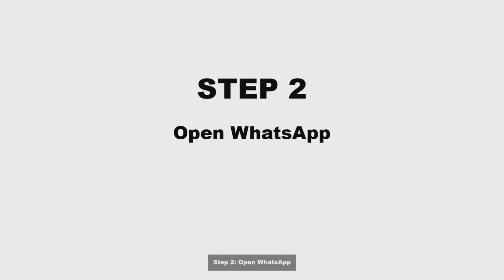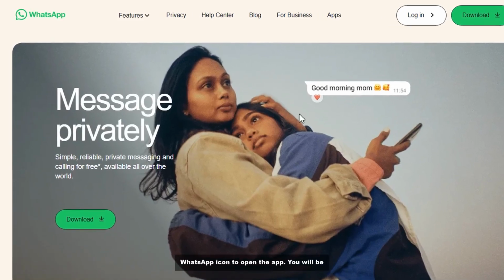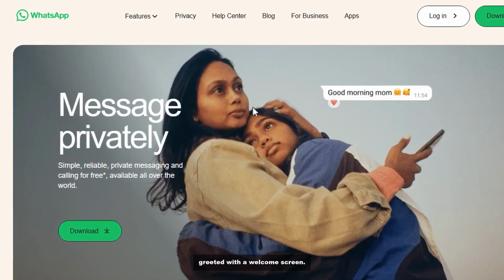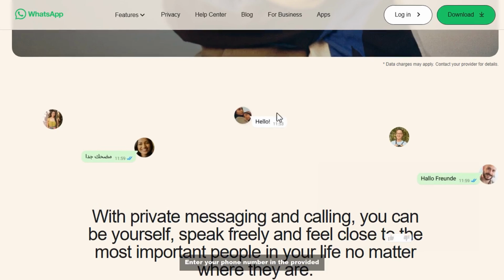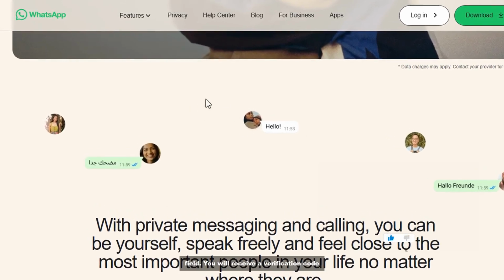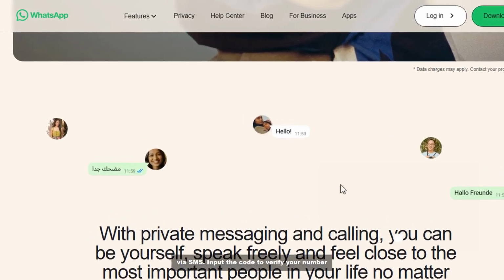Step 2. Open WhatsApp. Once the installation is complete, tap on the WhatsApp icon to open the app. You will be greeted with a welcome screen. Step 3. Verify your phone number. Enter your phone number in the provided field. You will receive a verification code via SMS. Input the code to verify your number and proceed.